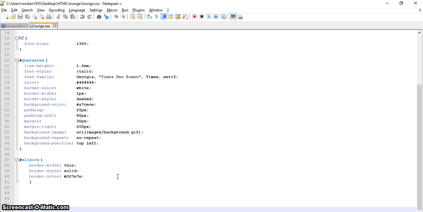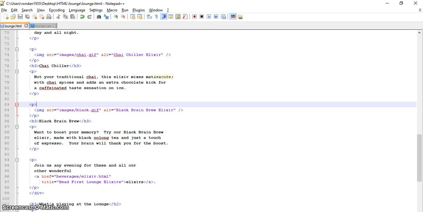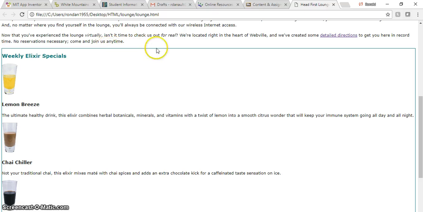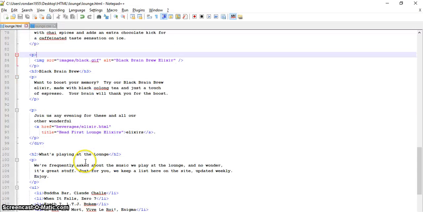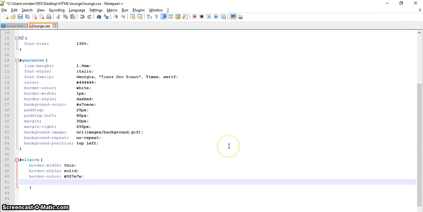So now when we Control S here, and I want to make sure that I save lounge.html as well, Control S here, when I refresh my page, you will see that I now have that hexadecimal color border. It's thin and it's solid around the elixir div. Okay, so now let's go back to lounge.css and let's add a width element to this div. So we're going to make the whole entire width, colon.